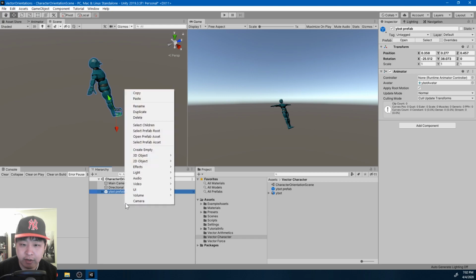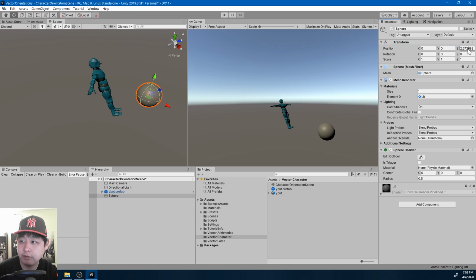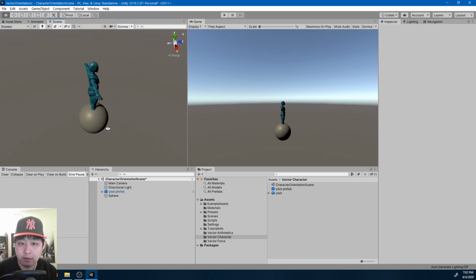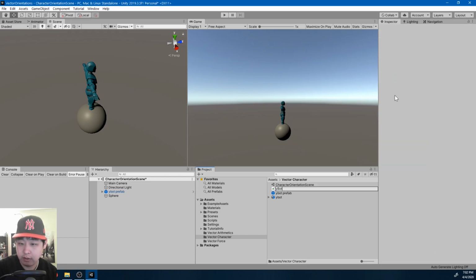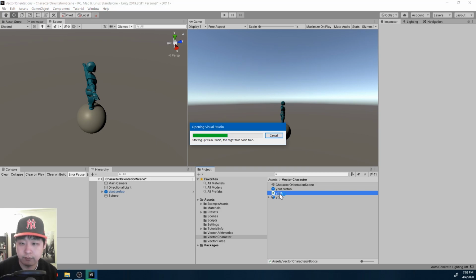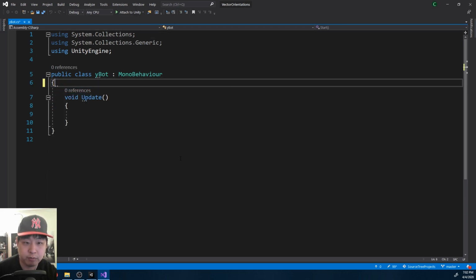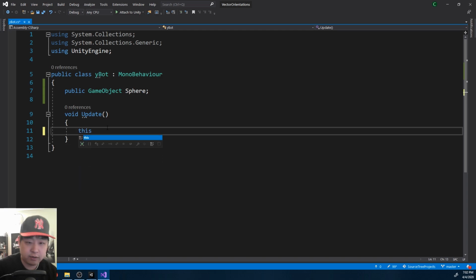For example, I'm going to create a sphere, put it at 0, 0, 0, and let's make sure that the character is at 0, 0, 0, no rotation in the beginning. And I'm going to create a script called ybot. Go in there. And let's say we want to place the sphere in the forward position of the player. First we need to get the sphere, game object sphere, and we get the character position.